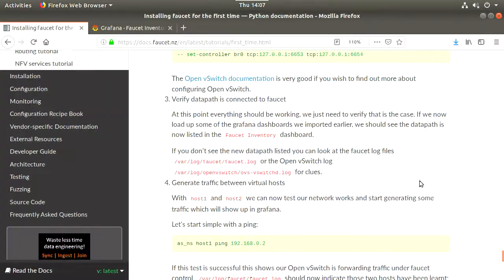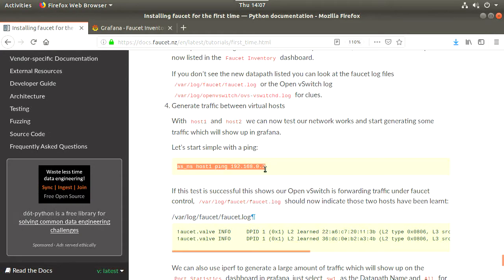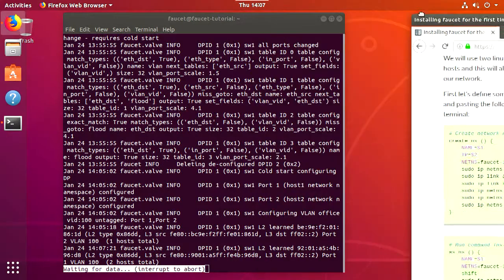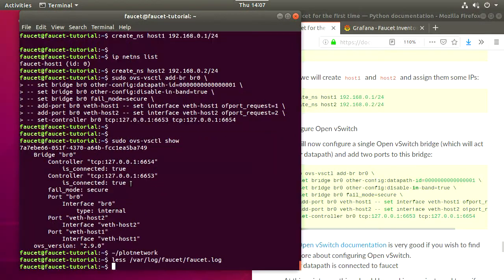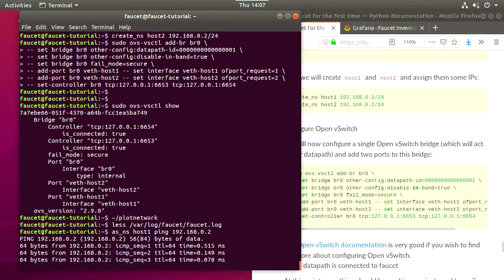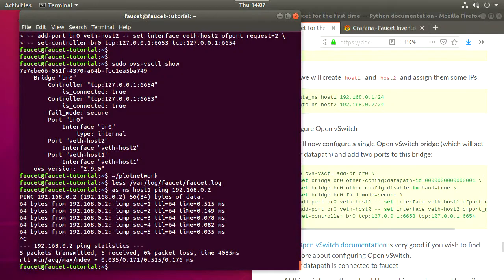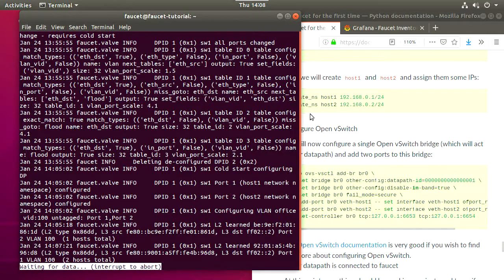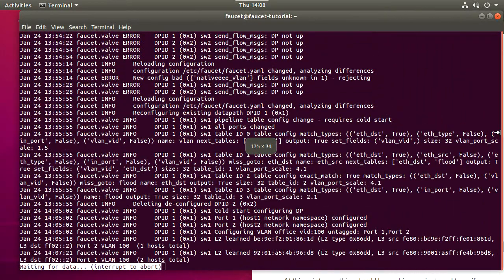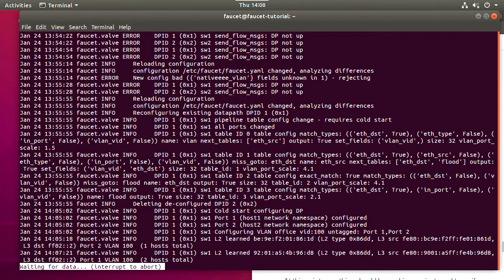And we can show that that's working by running this ping command. Get that off to the side. Okay. So what this command does is, as network namespace host 1, ping the address of host 2. And if we had a working switch, we'd expect some responses, which we do. So that's exciting. And then if we go check our Faucet log, there is also an event system that Faucet has where it can publish these over a Unix domain socket, but we'll just use the log file because it's human readable.